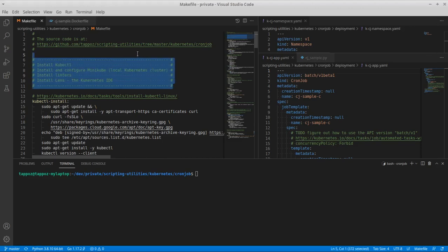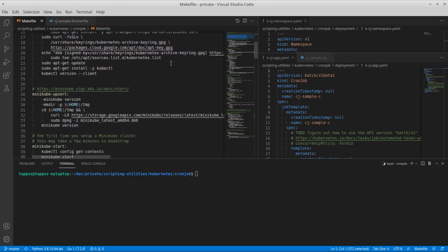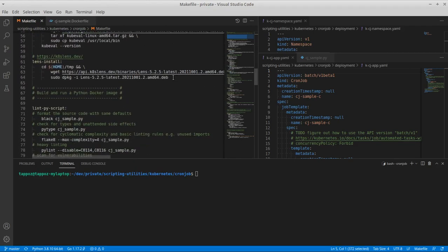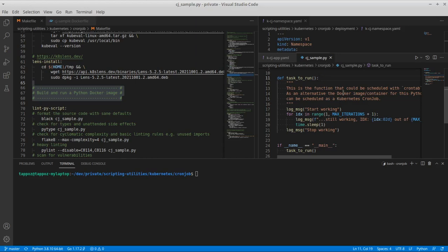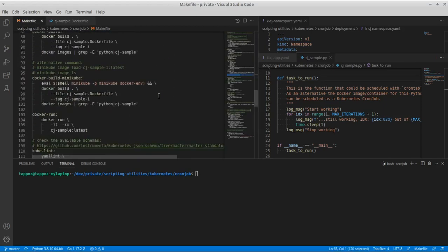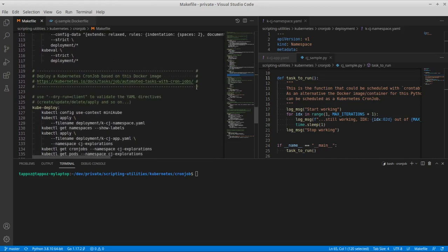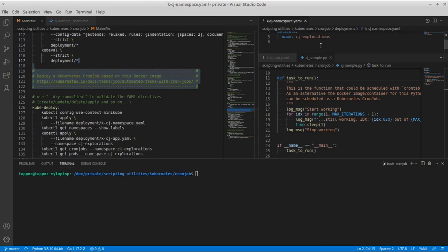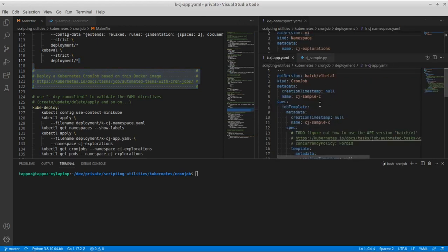Okay, so let's briefly see what we're going to do today. We're going to see how we can install a few different tools to manage and monitor our Kubernetes cluster. Then we're going to see how we can build and run a Python Docker image based on a hypothetical Python script we want to invoke, and all the details about the Docker image. And then also we're going to see how we can deploy resources to our Kubernetes cluster, like for example a namespace and also this cronjob kind, where we define the crontab syntax for this script that we want to run.